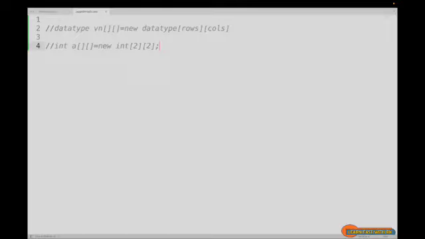Can you figure out how many rows are present in this variable a? 2. For every row, how many columns are present? 2 itself. That means in the first row, we will be having 2 columns. In the second row also, we will be having 2 columns.